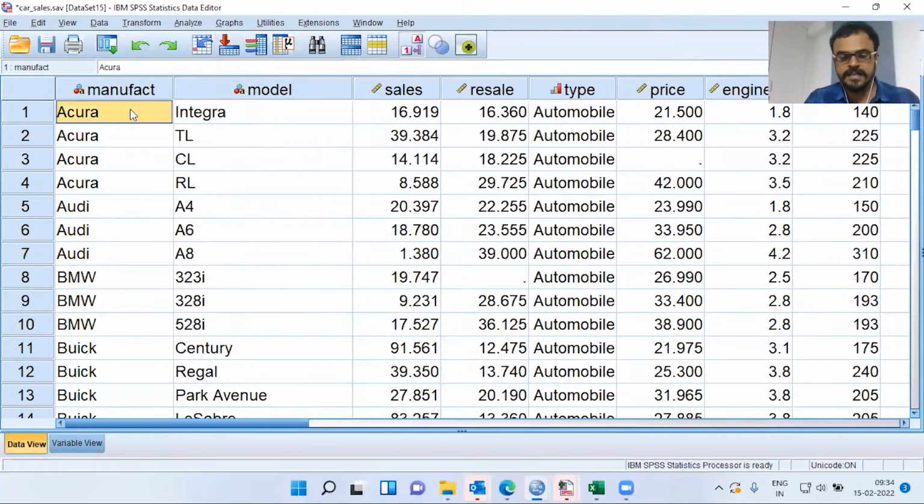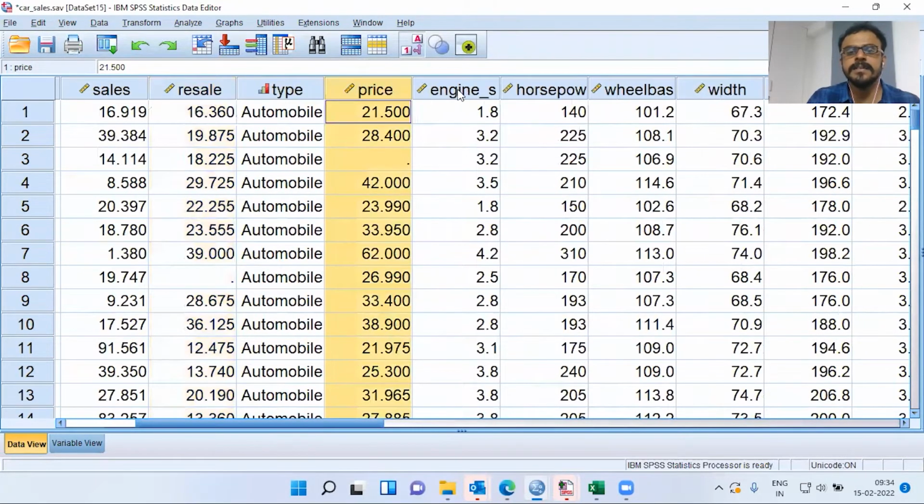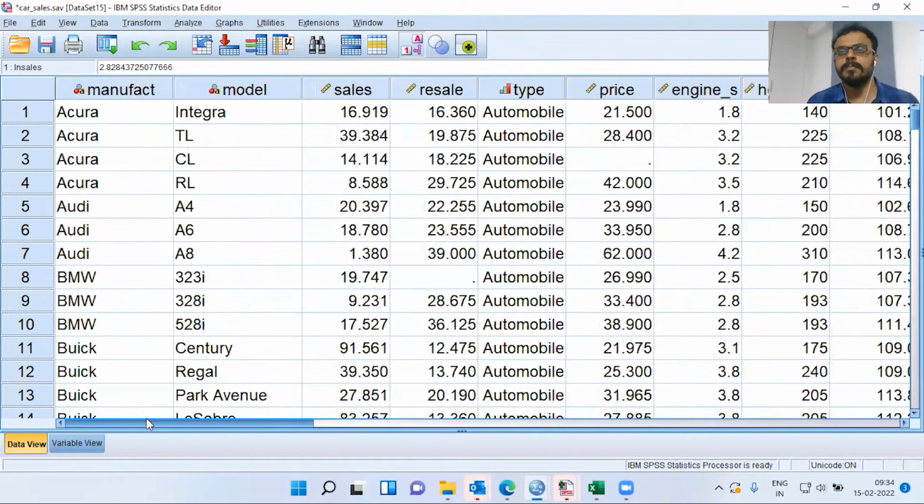What is the sample size in this particular data set? 157. There are different manufacturers of car. You have different models of car like Integra, TL, CL, RL, and so on and so forth. You have the sales value and different vehicle characteristics like resale value, type, price, engine size, horsepower, wheelbase, width, length, curb weight, fuel capacity, mileage per gallon. You also have the log sales here. The first problem here would be to identify the problem of multicollinearity.